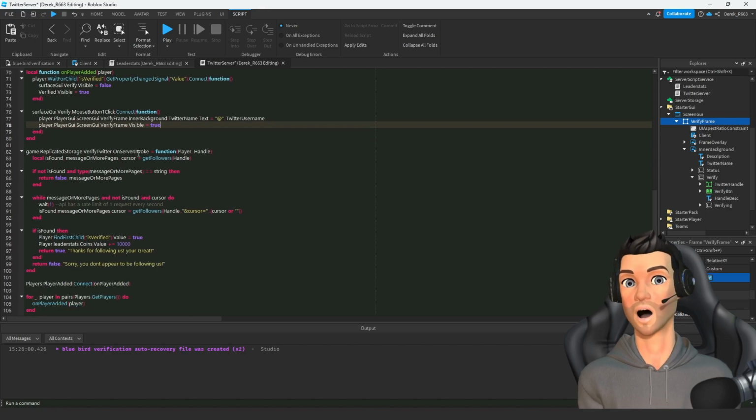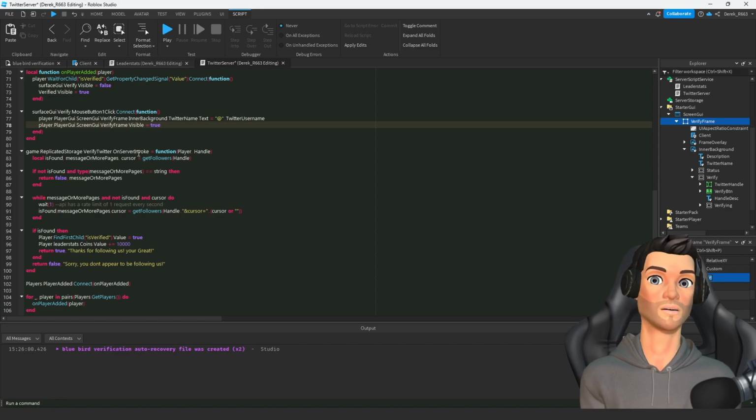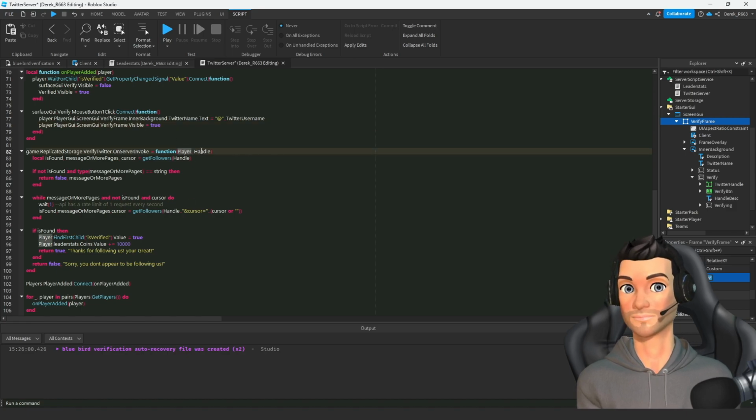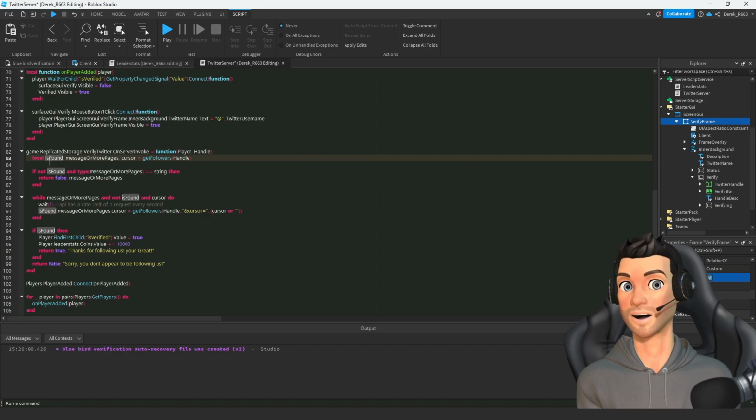Right, on the client script we sent our on server invoke. We sent an on server request to the server, so this is us now receiving this. Within here we're receiving the player's name and the handle that was entered into the box. We set up some variables here to identify if the player was found, were there any messages, are there any more pages, and what is the value for those pages.